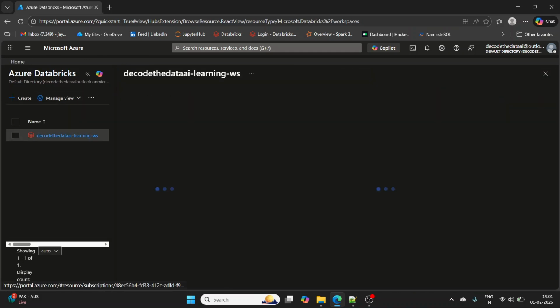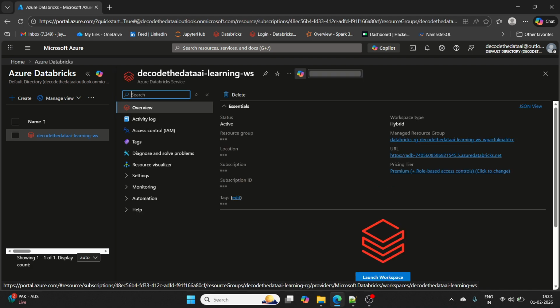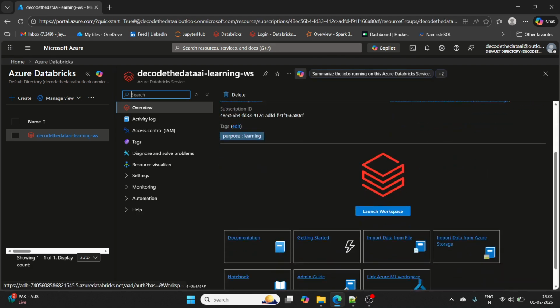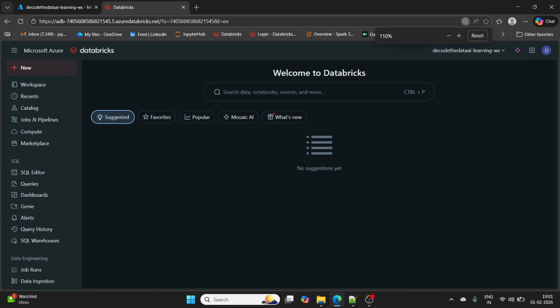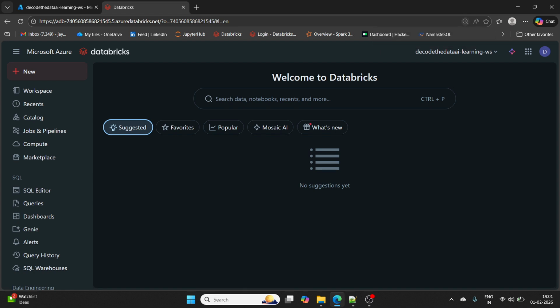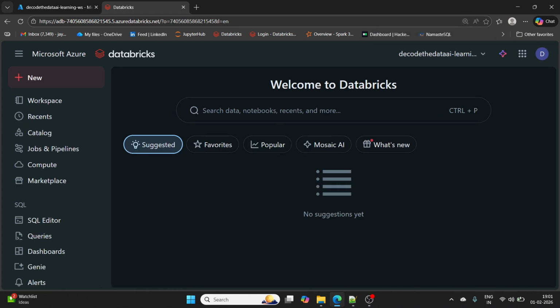If I go to this service again and click on launch workspace, it will launch the Databricks workspace. Let's wait. This is the first time, I think, we are logging into the Databricks workspace in this Databricks playlist. So this is how the Databricks workspace, the Databricks UI, looks like. If I zoom in, this is how it looks.